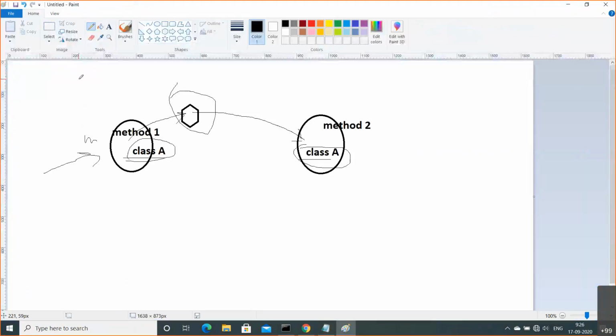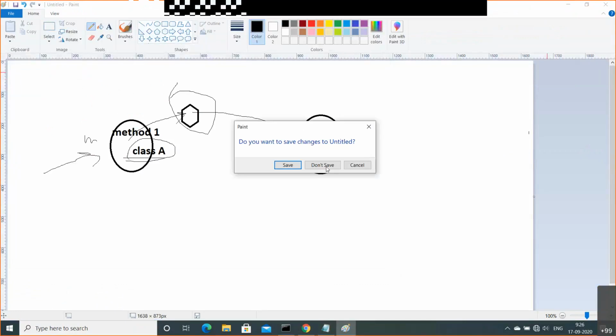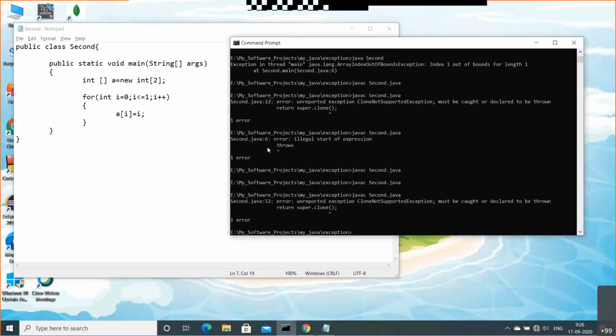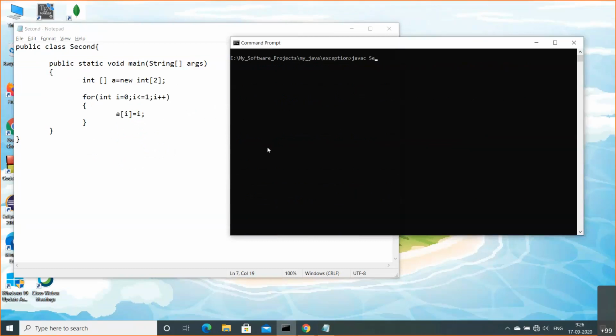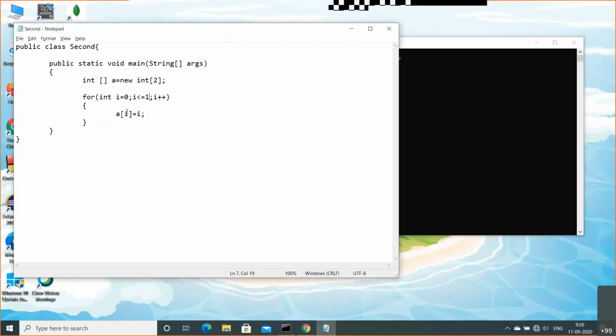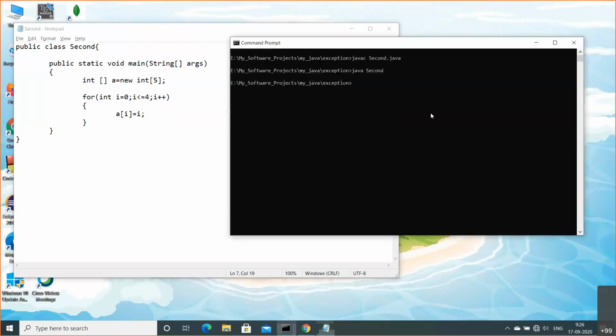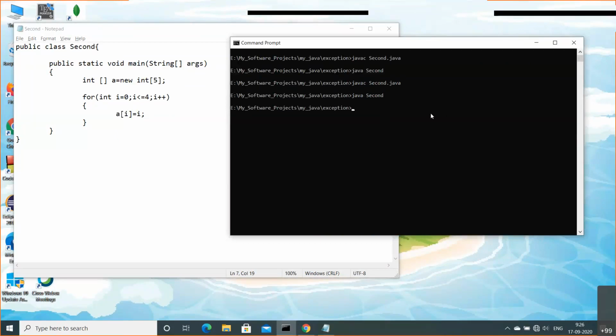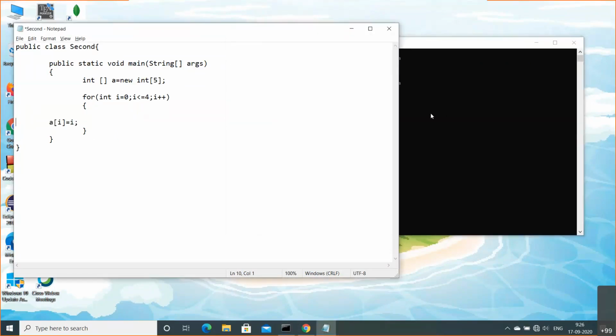Now if I compile this program, javac second.java, the program also executes without any hassle, right? So it executed. Now let's increase the array size to 5. And here I'll write i is equal to 4. So your program will be able to handle four locations. Right, so it worked. Now, what if you really don't want to use all four locations and you want your program to use only two locations?